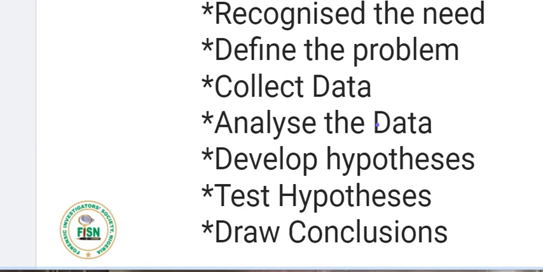Then we move to the fourth step, analyze the data. Once all the data has been collected, the analysis can now begin. That is, the data is analyzed to identify patterns, trends, and other relevant information.